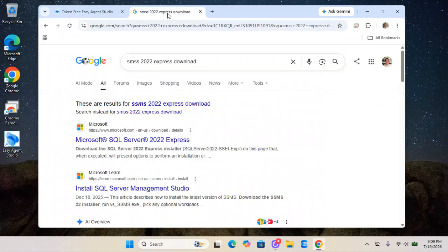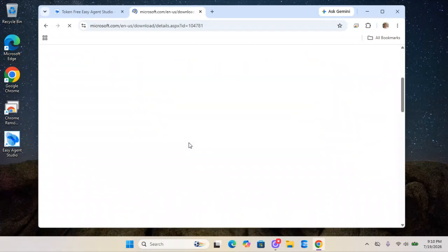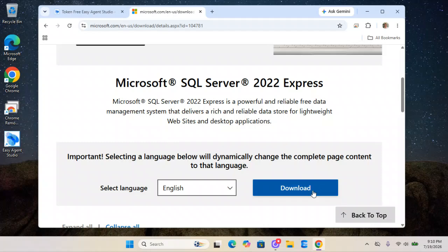We're going to go over to a website and just do a search on 2022 Express Download SSMS. That's Microsoft SQL Server 2022 Express. We'll go over to the website and then we're going to go ahead and download it. We're going to let you guys do this download directly. We've already downloaded and installed it on our laptop, so we're not going to do that again.